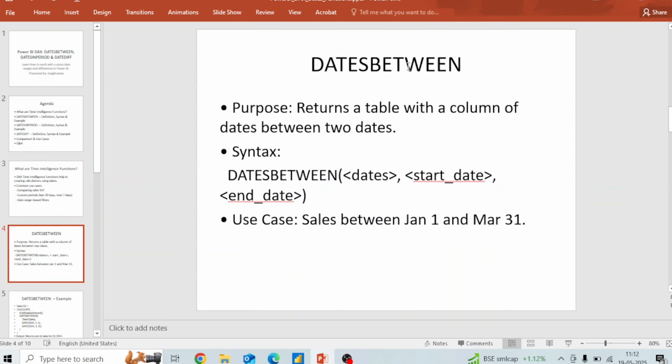Let us look at DATESBETWEEN. What is the purpose of DATESBETWEEN? It returns a table with a column of dates between two dates. We specify the start date and the end date, and it will generate a column of dates lying between these dates. This will create continuous dates, with no gap between them, which we will see. For example, the sales between January 1st and March 31st.